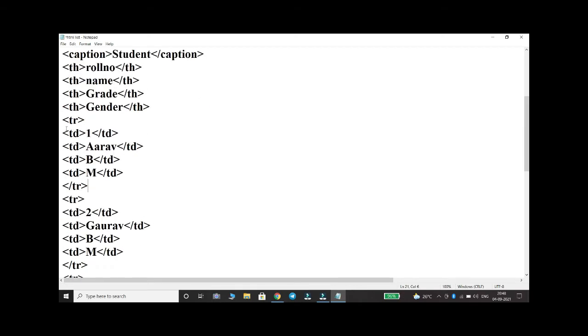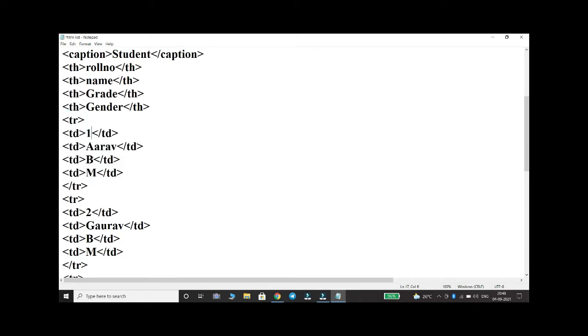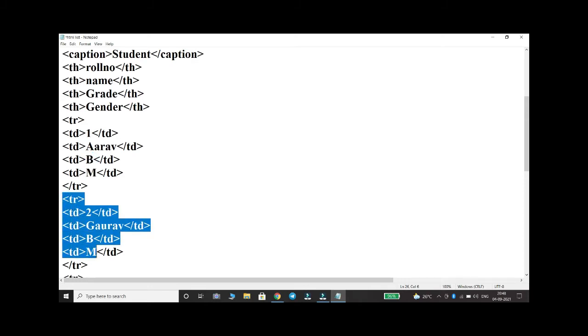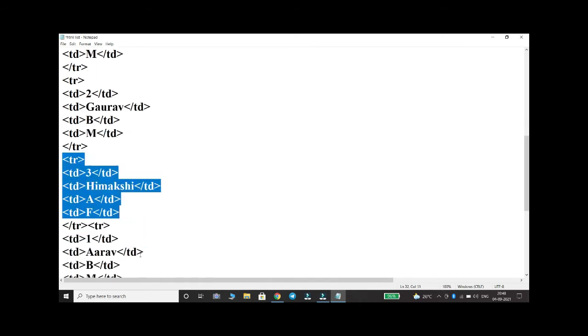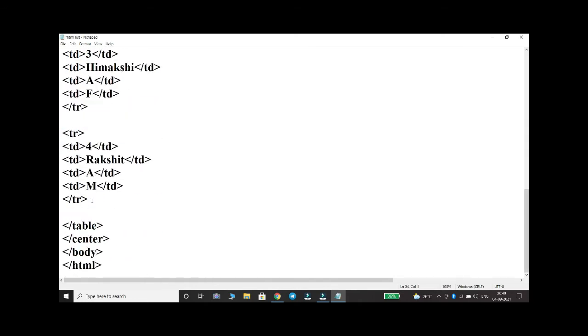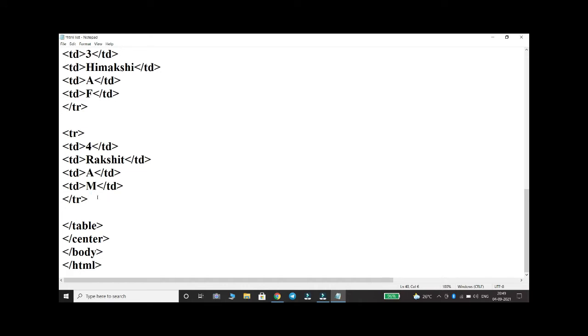Here I have created 4 rows. This is the first row. It contains roll number 1, arrow, grade B, male. Like that I have added second row, second student, and third row for third student, and this is the last fourth student I have created. Then save the program and run.